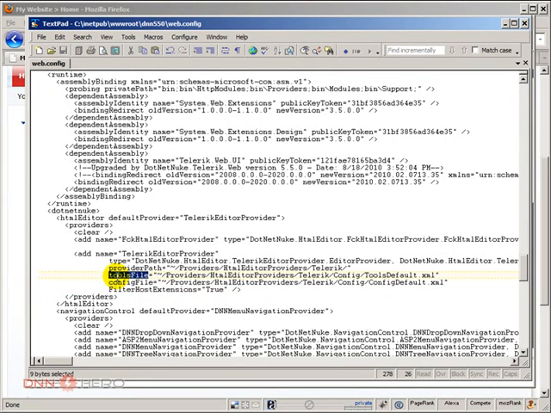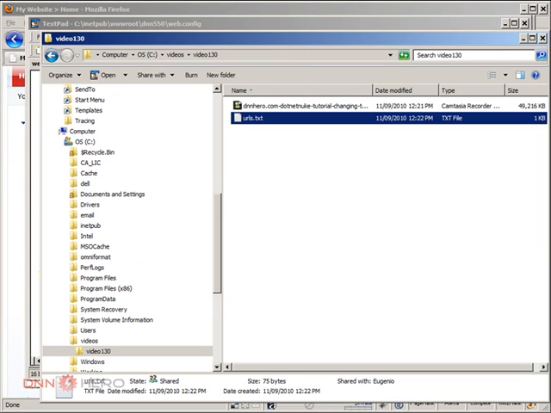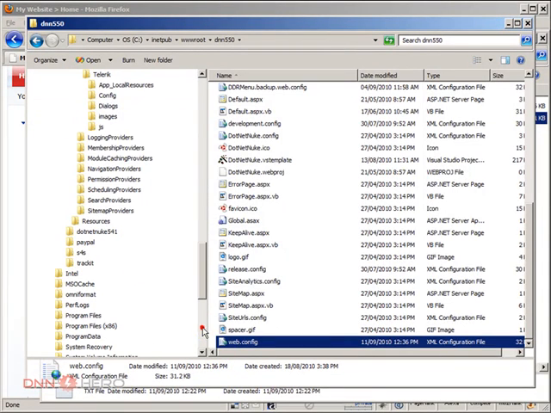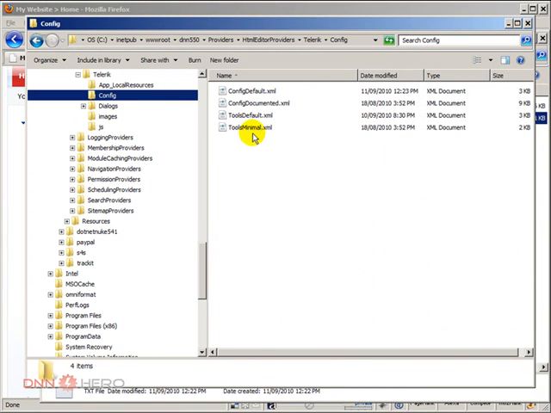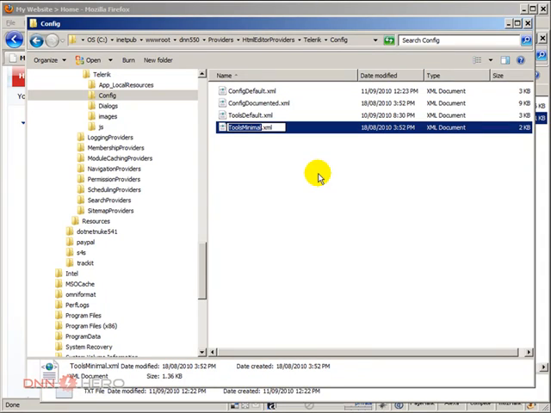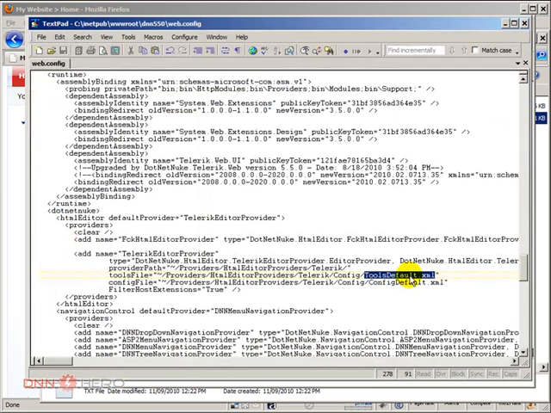Right here we see a parameter called ToolsFile. It's pointing to ToolsDefault.xml. This is exactly where we're going to have to change from ToolsDefault.xml to ToolsMinimal, and I just want to confirm the name there. Here's the name. I'm just going to copy this, go back to the web.config, and paste the new one here. I'm going to save.